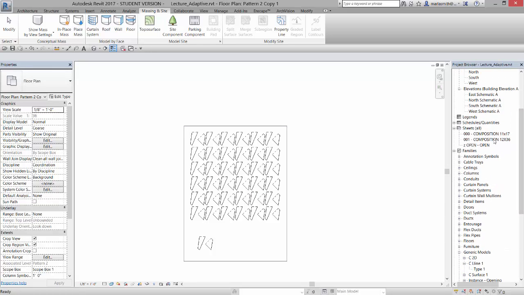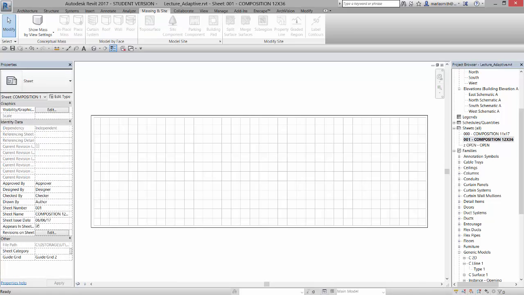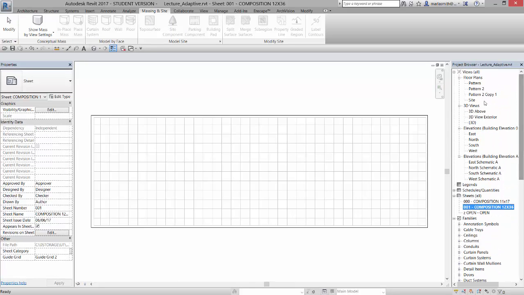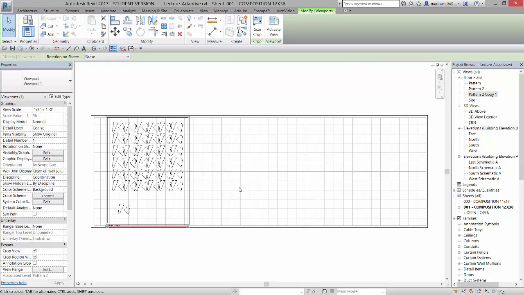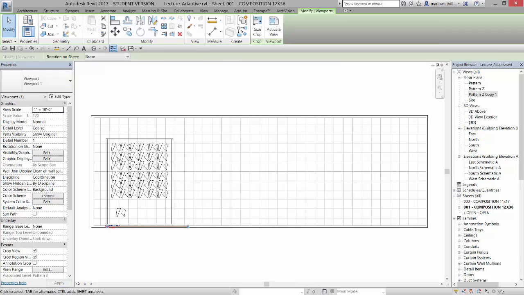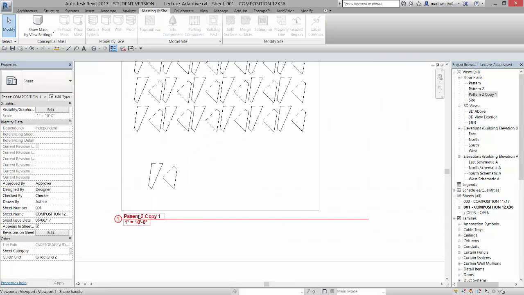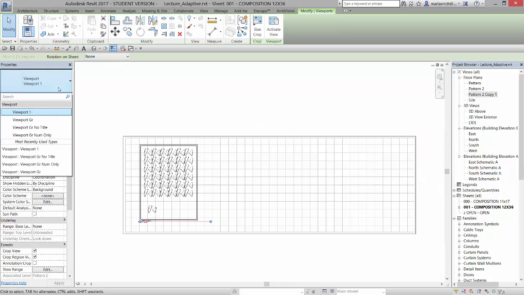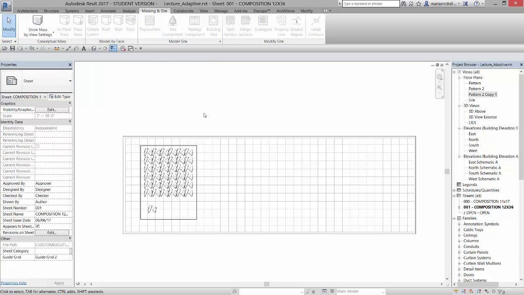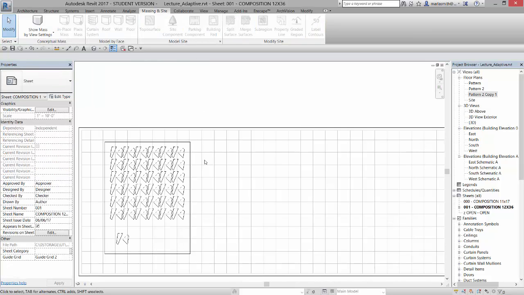I gave you a 12 by 36 sheet to use. So if you pick that, you can go up and take pattern 2 copy and drag that onto the sheet, right? And if you're happy with the size of it, that's fine. You can always rescale it by coming up here, making it a little smaller. You can also decide whether you want to have this title or not. If you don't want the title, you can pick the view and say no title. The outline will not print.